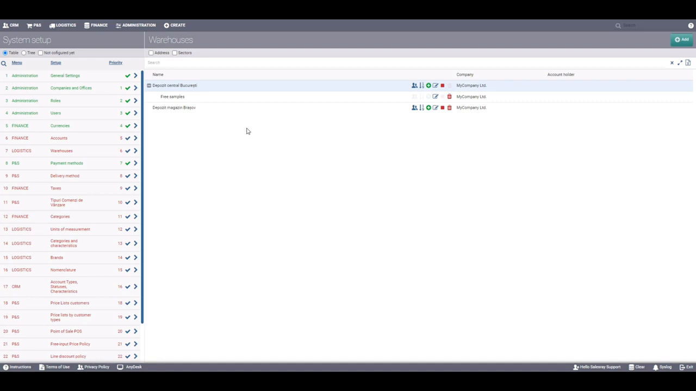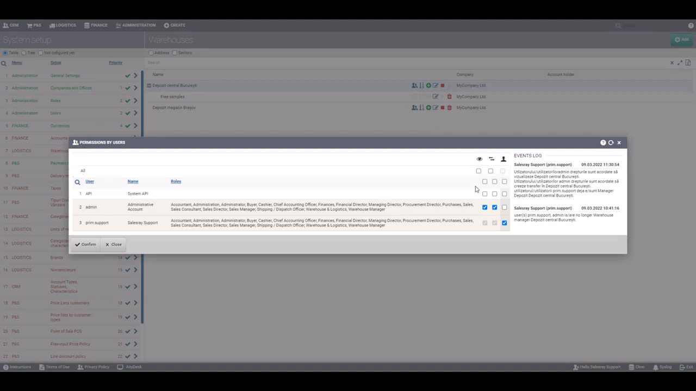Here you will find two warehouses introduced by us. You can edit or delete them, however you will need at least one warehouse in the system. Depending on what you create, you will need to grant rights and permissions to your users.